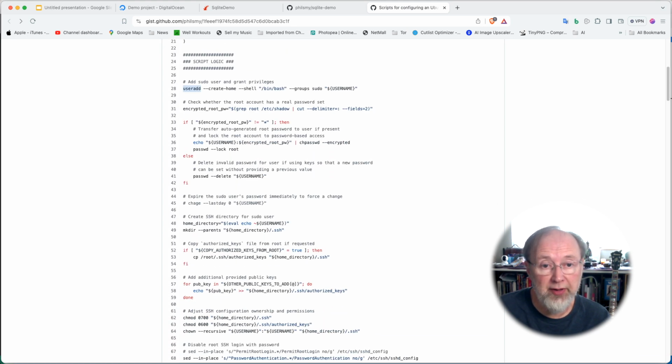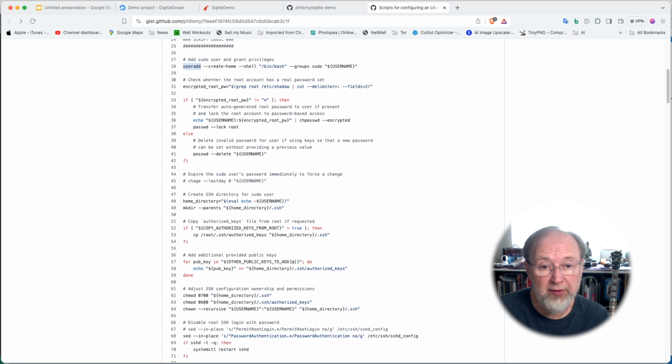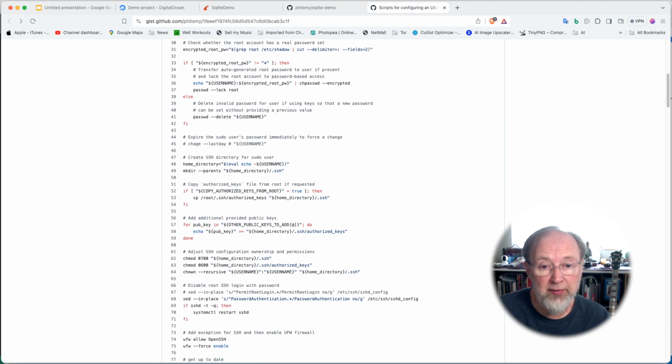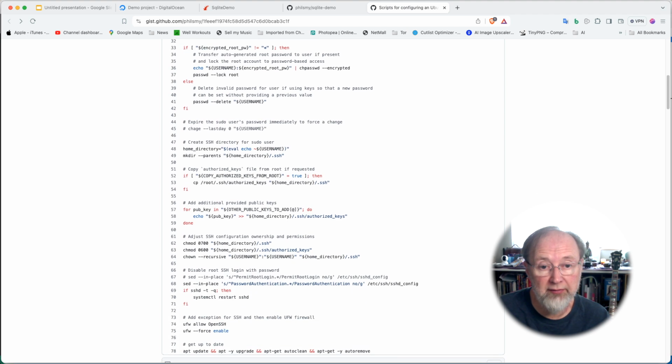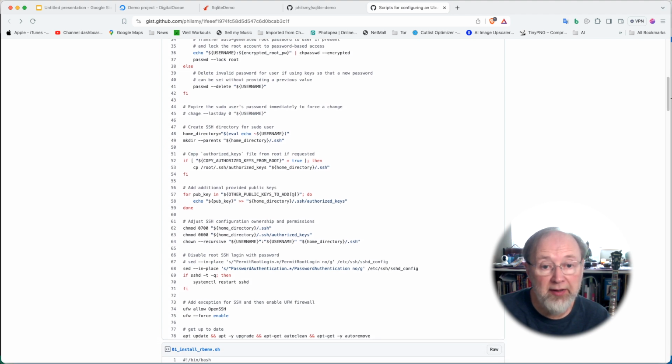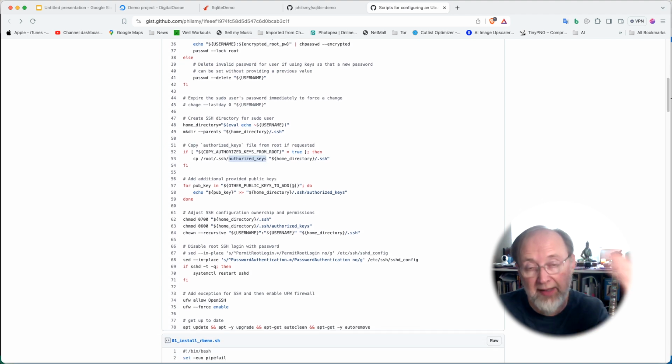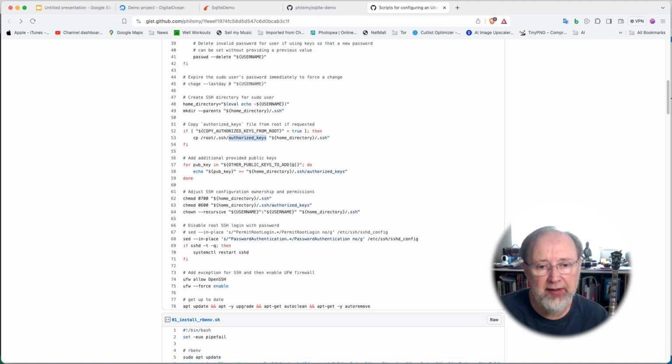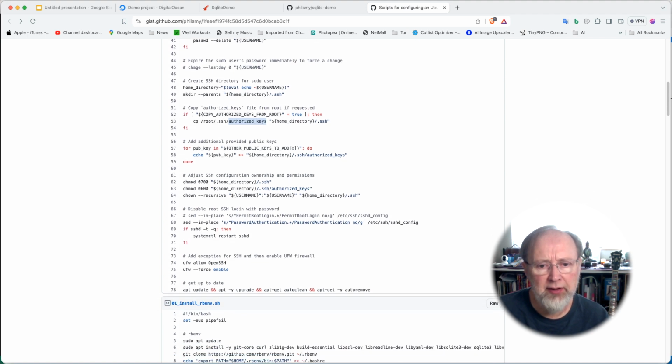So we do the usual thing, user add, and then we do a bunch of stuff to create a dummy password. And then we make our directories if they're not already there. Copy the keys over from root, so I'll be able to SSH in using the same key that I just SSH'd into as root. And then set all the permissions.